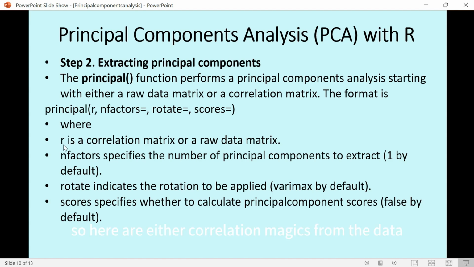Here r is a correlation matrix from the data or just a data matrix. And nfactors specifies the number of principal components to extract, and the default is 1. The rotate argument indicates the rotation to be applied, with varimax by default, and scores specifies whether to calculate principal component scores, which is FALSE by default.